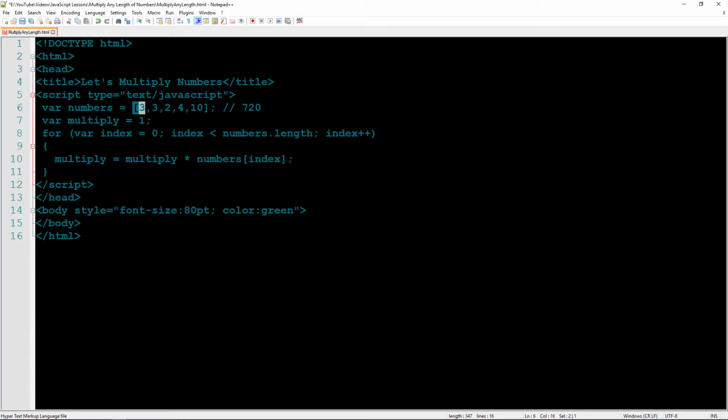So the first position, the 3 that's highlighted right here, is 0. It starts at 0, and then the next 3 is 1. The 2 is in position 2. The fourth number is in position 3, and then the 10 is in position 4. So you have 5 elements, because an array index always starts at 0.